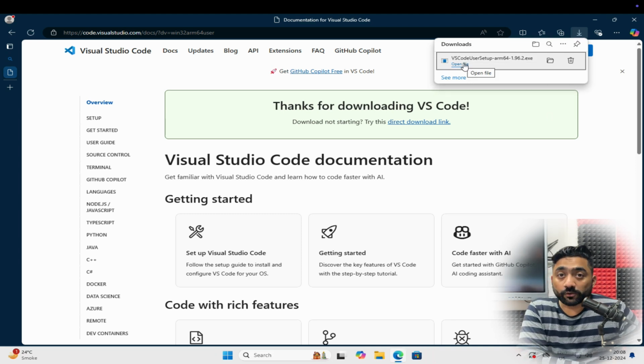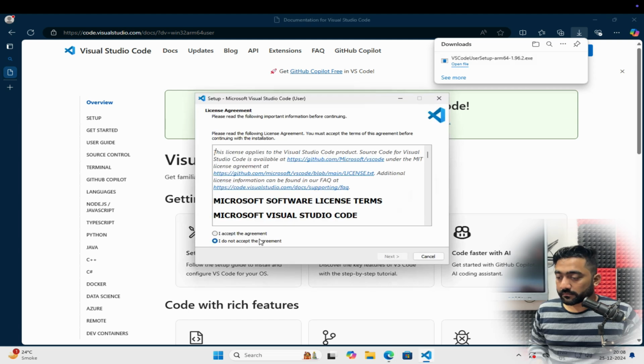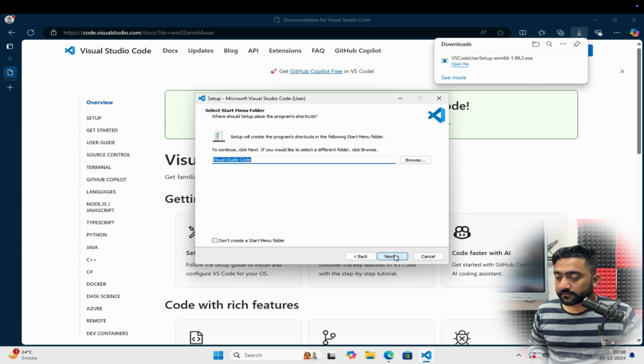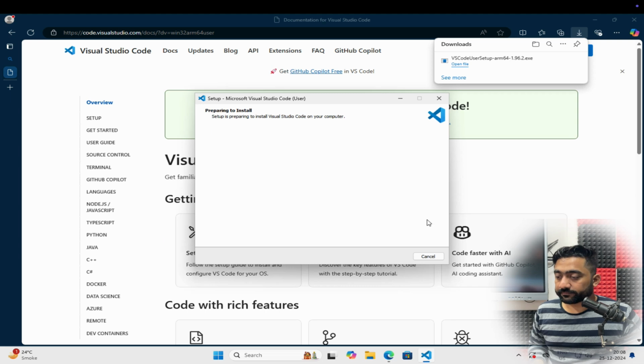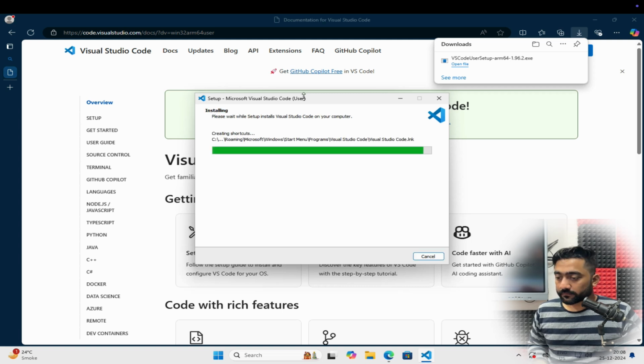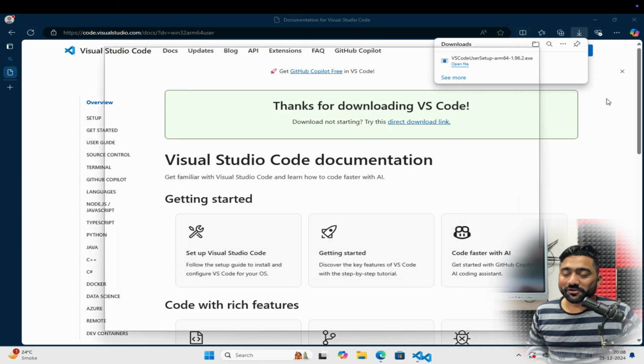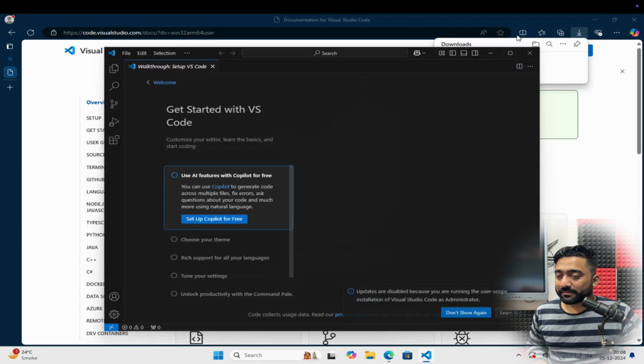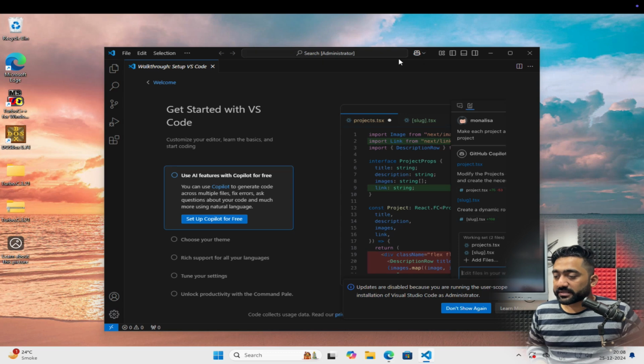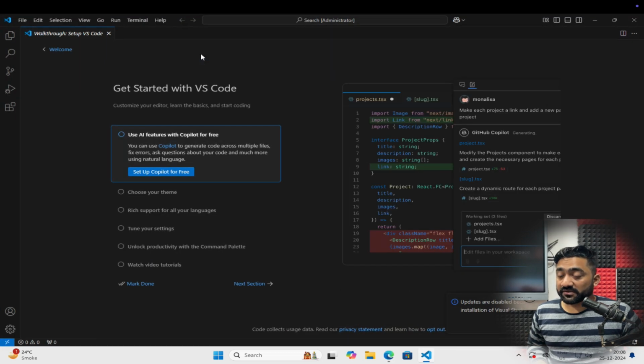So once it is downloaded, click on open file, click on accept and install it. It's again a very straightforward installation process. You simply need to click on next and it will be installed. Click on launch and wait for it to launch. Okay, so let me minimize the browser. Yeah, so this is how it looks for the very first time, as you can see on your screens. I prefer the dark mode. If you want, you can switch to the bright mode as well.